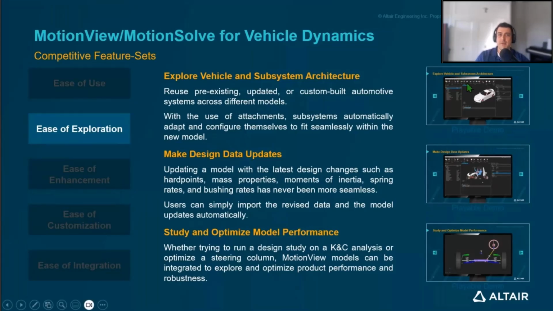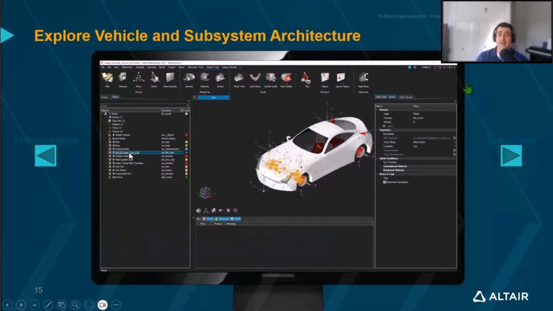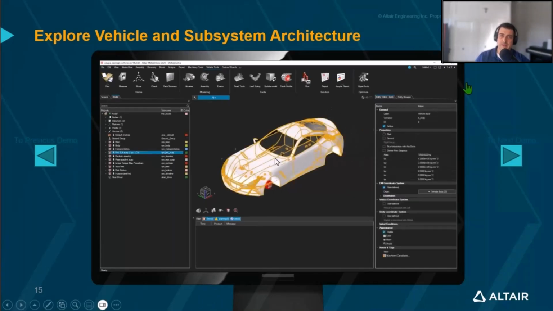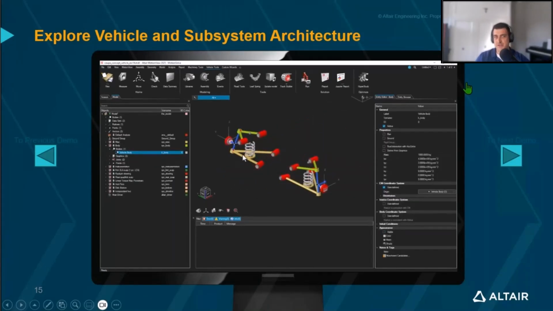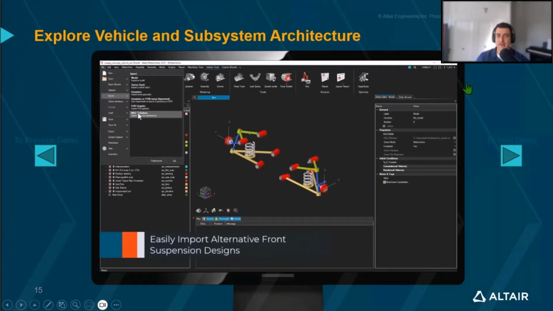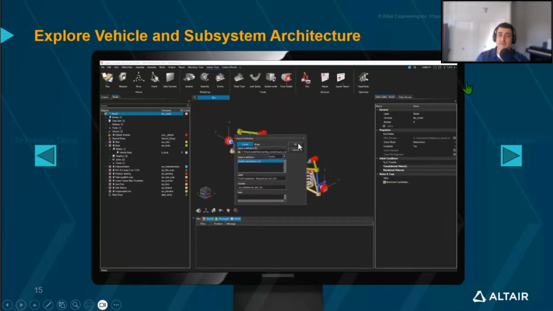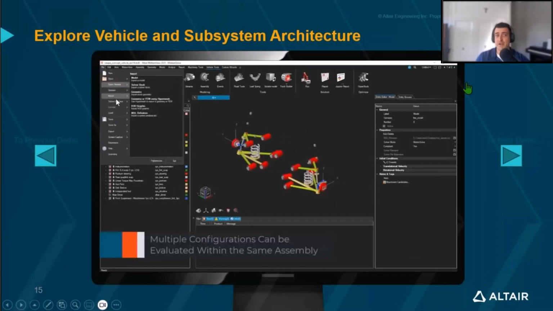Now, in this demo, we will import several existing subsystems into the same model to explore how easy it is to make architectural changes. So first, we're going to hide the rest of the assembly to isolate just our front suspension system. We can then go into File, Import, MDL Definition to import another front suspension. First, we're going to pick a one-piece McPherson suspension variant, set a name, and then hit OK.